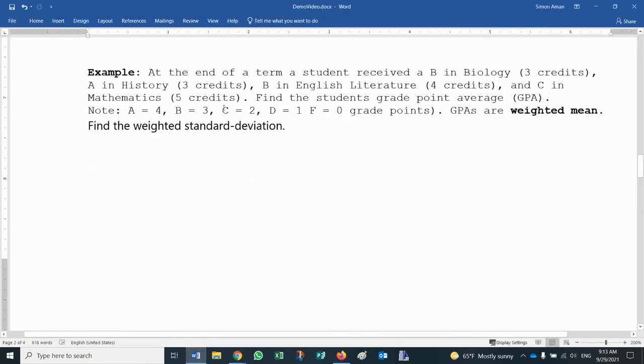Here's an example. At the end of a term, a student received a B in biology, which is 3 credit hours, and then an A in history, also 3 credit hours, a B in English literature with 4 credit hours, and a C in mathematics, which has 5 credit hours. Find the student's grade point average. Note that A is 4 points and B is 3. So let's do it here.